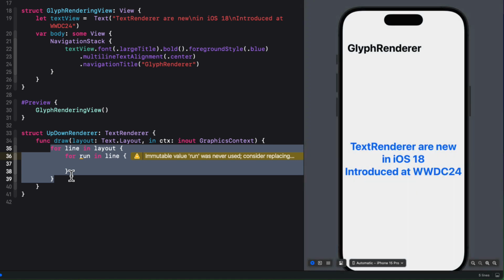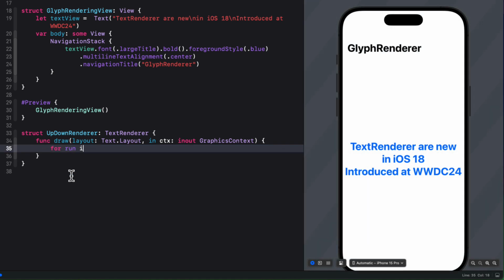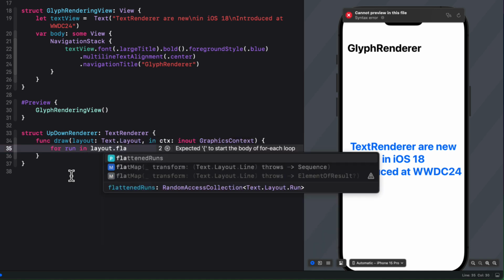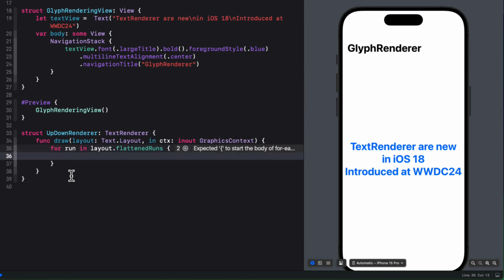Now back to our original text renderer, we can replace both of the for loops with simply one: for run in layout.flattenedRuns. Well, what we want to do is if the glyph is an even index, we can translate it by moving it up in the y direction by 5. And if it's odd, we'll translate it by dropping it by 5.